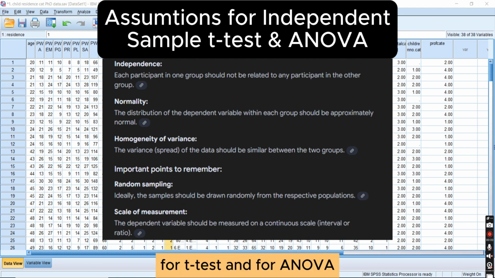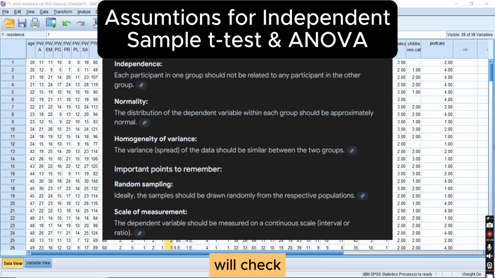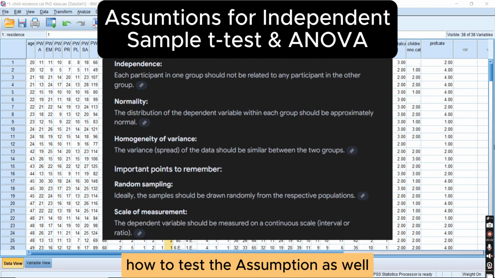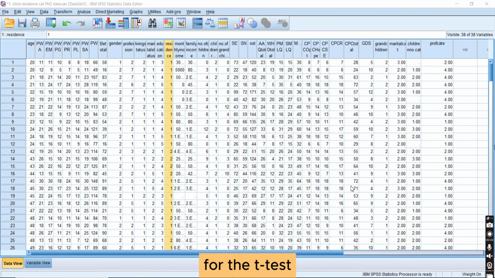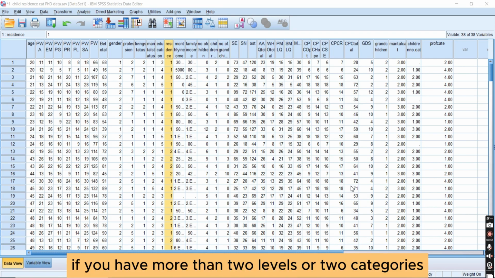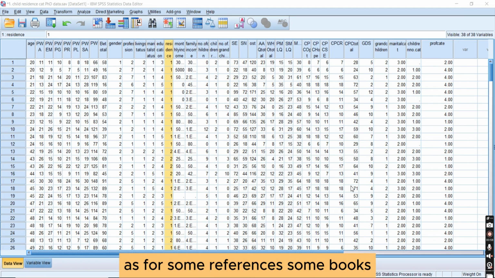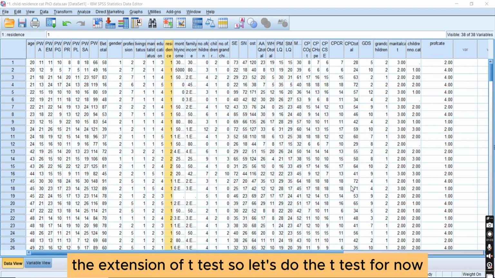For t-test and for ANOVA, the homogeneity of variance is assumed, that is the assumption. We'll check how to test the assumption as well. A t-test can only be done between two categories of the IVs. If you have more than two levels or two categories, then you need to shift towards the ANOVA. As per some references, some books, ANOVA is simply considered as the extension of t-test. So let's do the t-test for now.